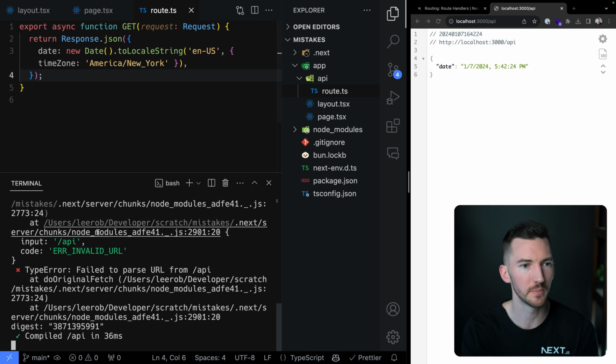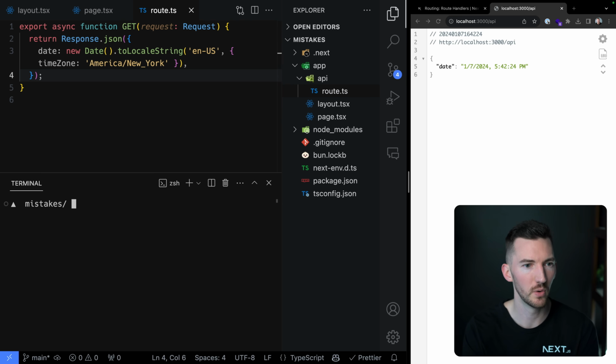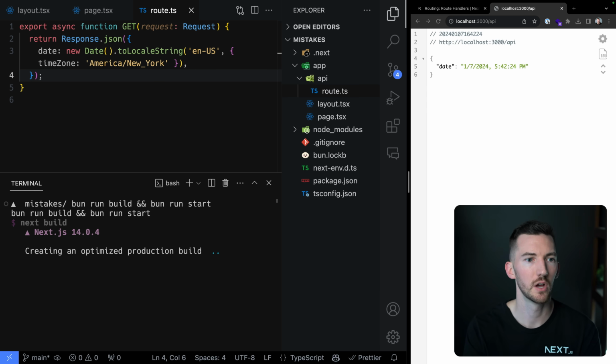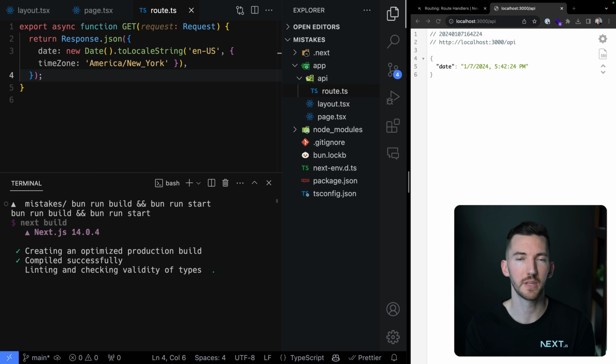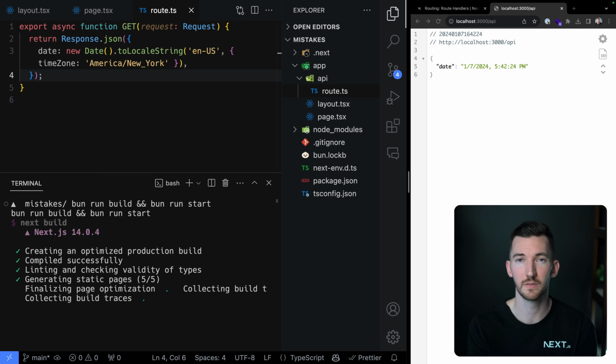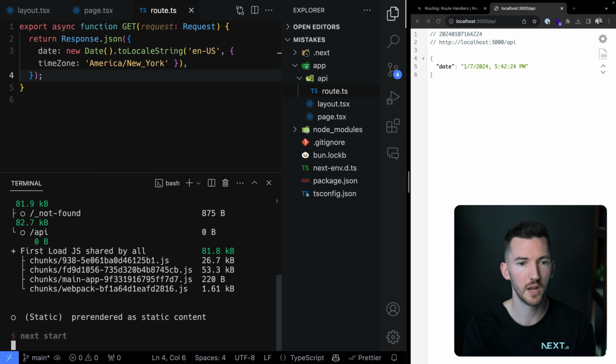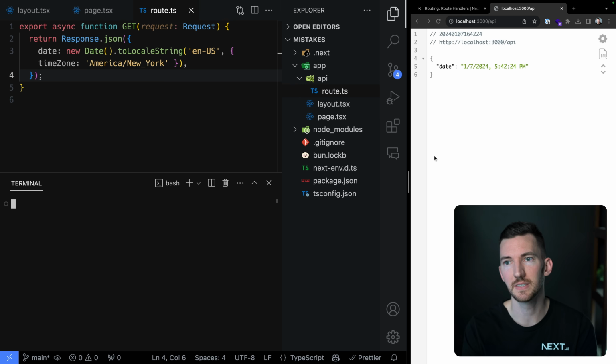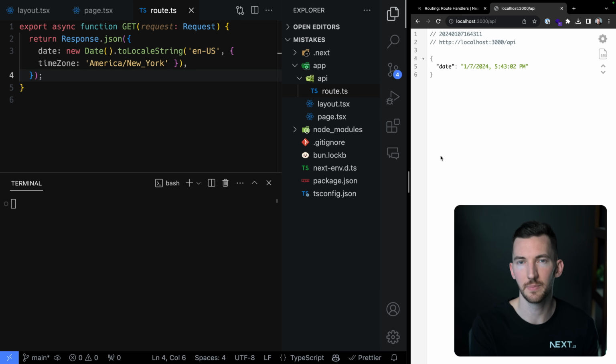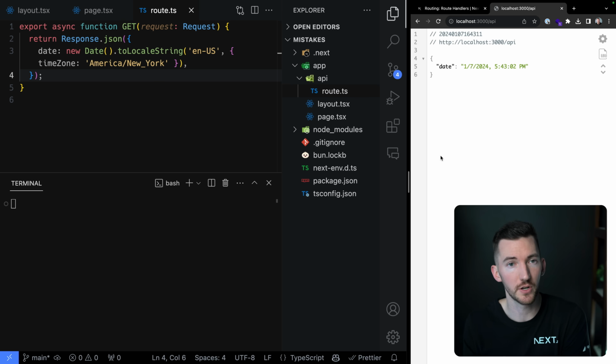Let me open up my terminal, and I'm going to run build and run start. So I'm going to do a production build of my application, and then I'm going to start up my production server on my localhost. So now if I go back to here and I reload the page, it never changes. So this is a difference between how your local dev environment is working through next dev versus doing that production build and then serving your production server.